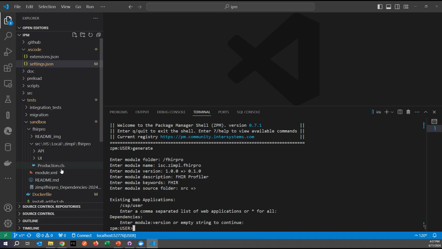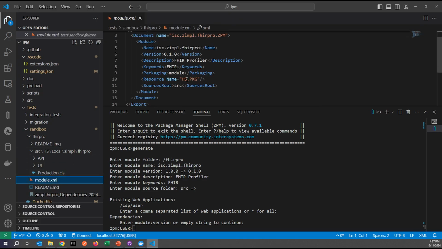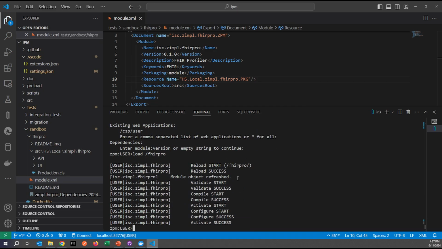So I can see I now have this file module.xml. Want to tweak that a little bit because I can see here it's not all of HS, but just hs.local.zimpl.firepro. There's a GitHub issue to make that a little smarter. And now I can load /firepro, and it just works. And that's an alternative to some complicated set of installation scripts, do $system.obj.load this thing and some other thing. All of it can be wrapped into module.xml to say, how do I install this object script package? It's easy. You just load or install the directory or the package.